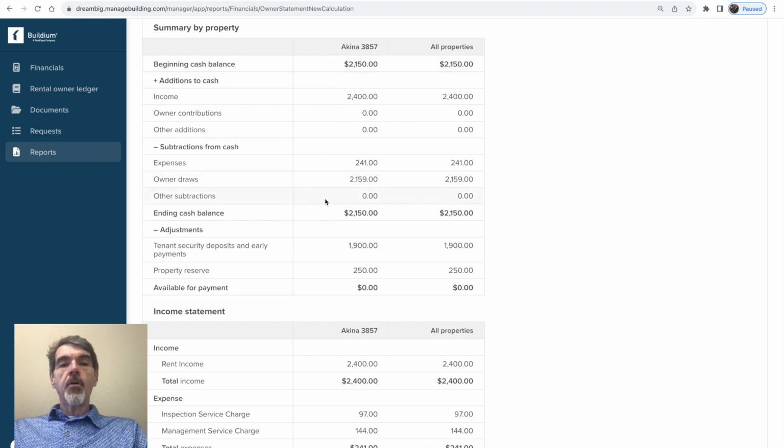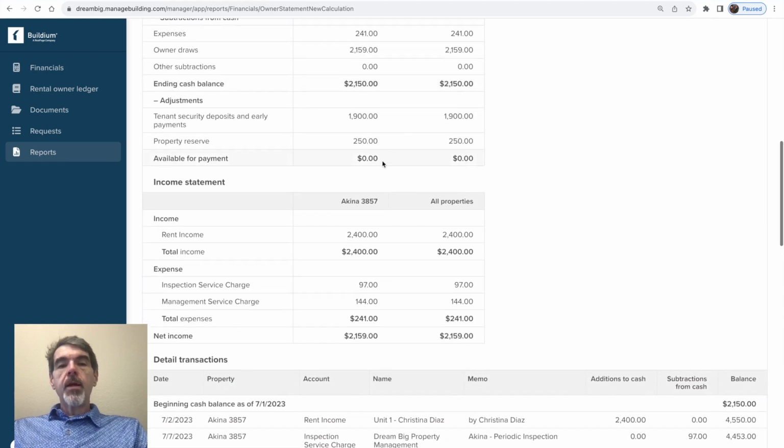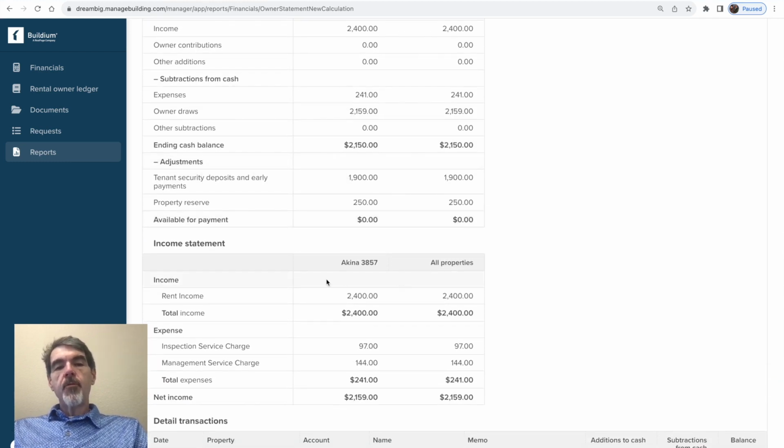These numbers are totals of the funds that came in and the funds that went out during this time frame. So here's the rent that came in at $2,400, and then here are the expenses that are categorized simply as expenses. There's no delineation of what they were for. This is generally for your tax person. And then the owner draw, this is the money that was dispersed and dropped into your bank account after the expenses were paid.